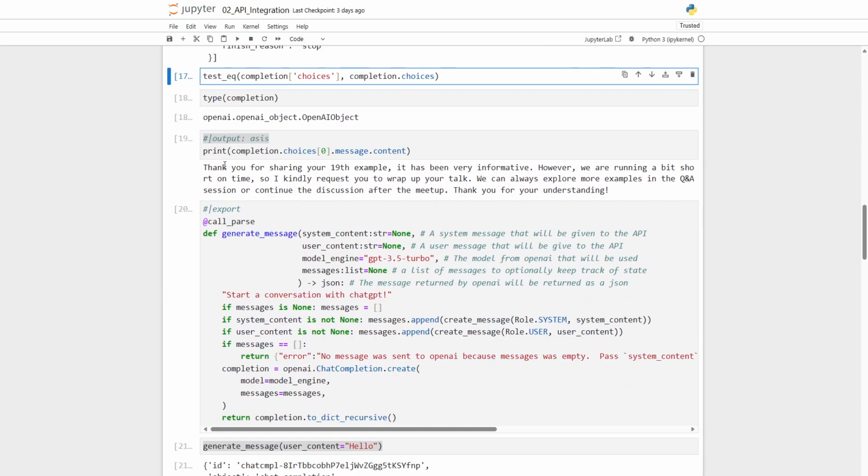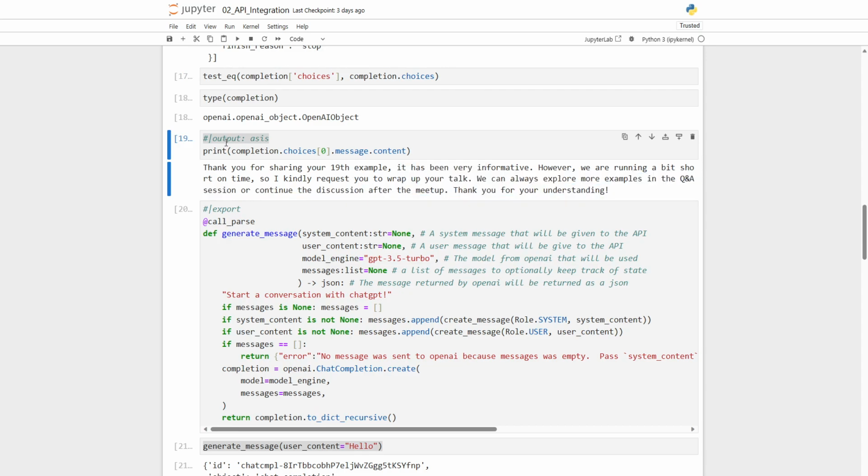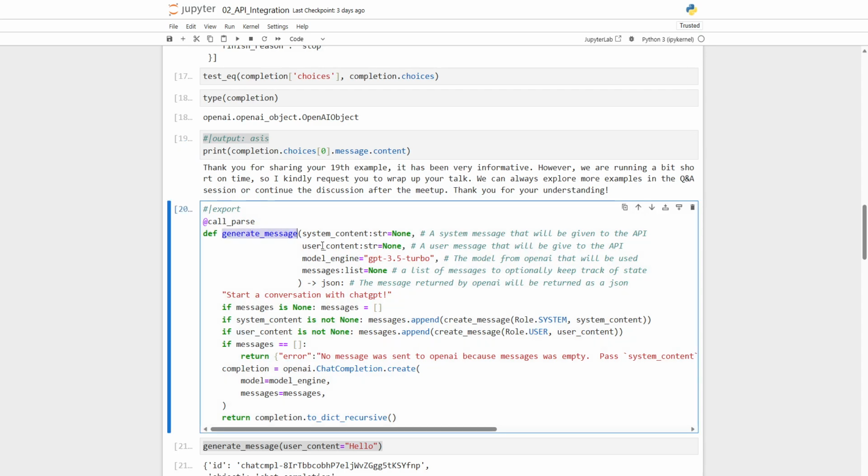So then I'm printing out the message. This is going to show up in the documentation nicely because I'm outputting it as text like it is. And then here's where I'm actually creating a command line function. So generate message will take in a system content string, user content string, model engine, and a message list. So, let me actually show that in practice.